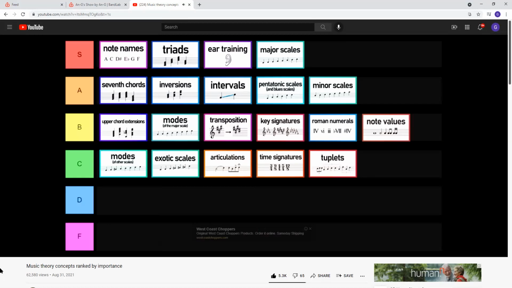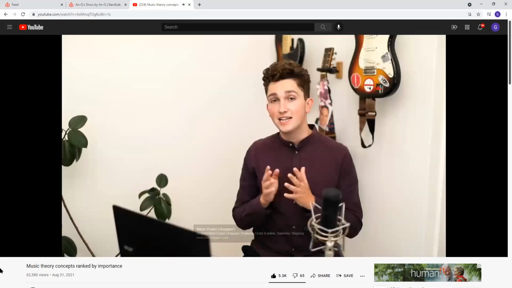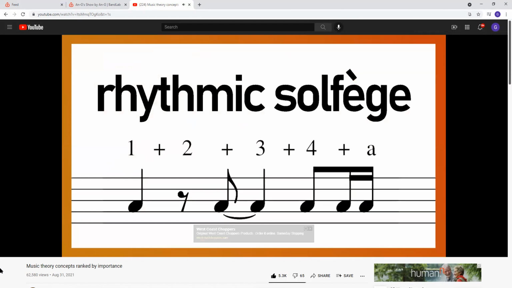Let's put it mid-table into the C tier. And you see as his tiers go down, the next concept towards the bottom is solfege, sheet readers, which people who really want to be able to read sheet music. Probably a weird name for something that you actually already do.